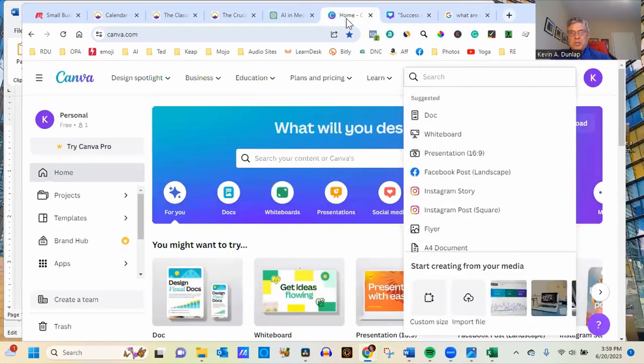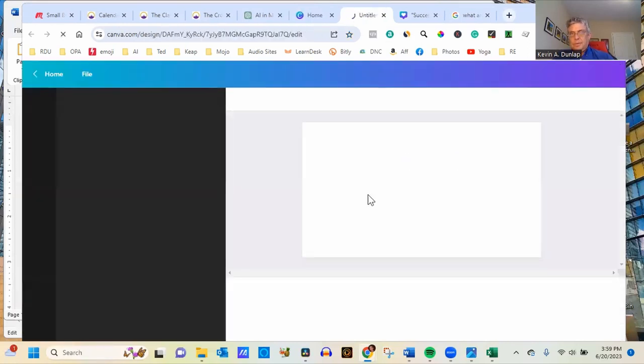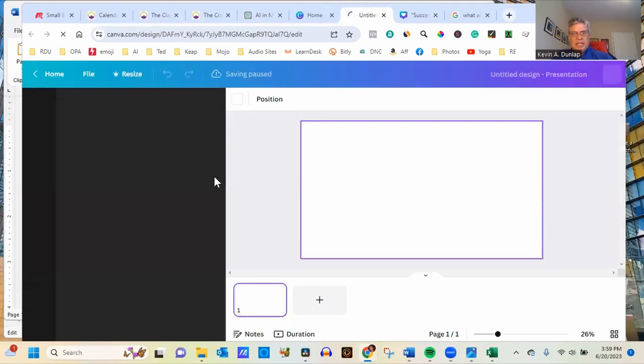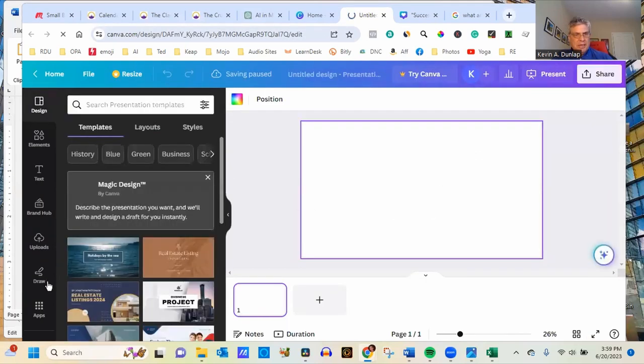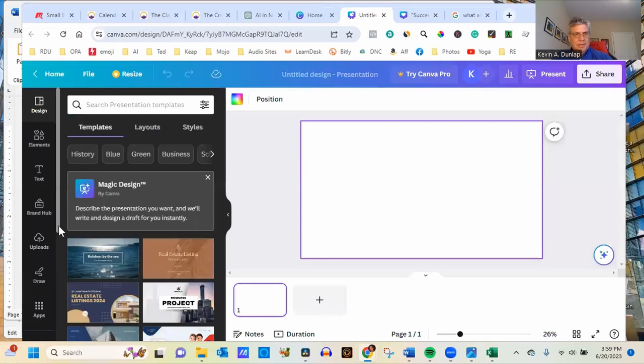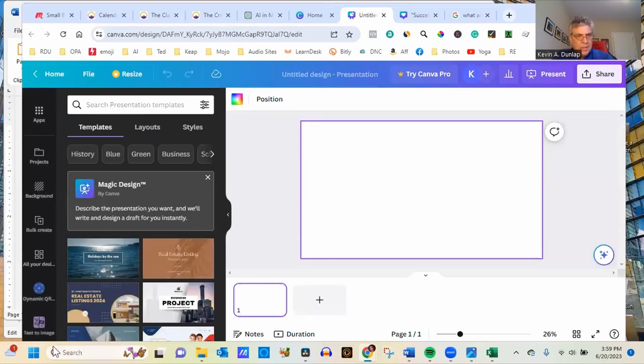Now, you will also see that, let's go ahead, I'm going to go ahead and create a new Canva document. This is a presentation. I'm waiting for the left side to come up. Let me see down here. Because you can create your QR codes down here, so you don't have to worry about that. Let me see here.